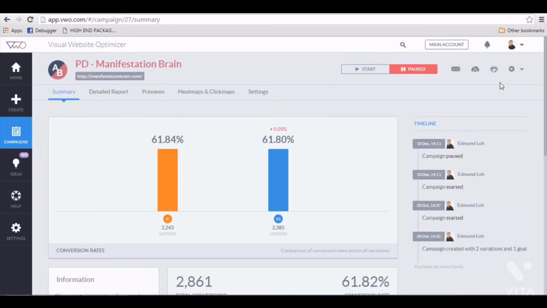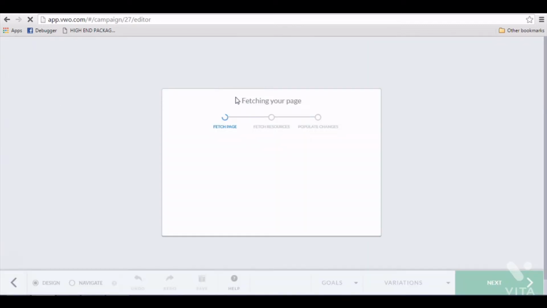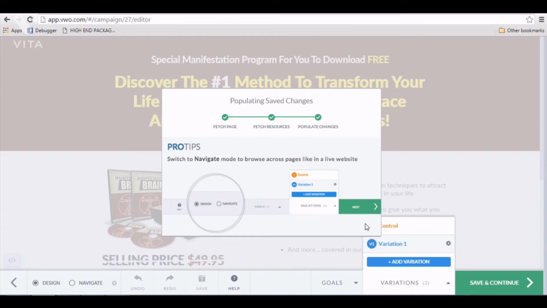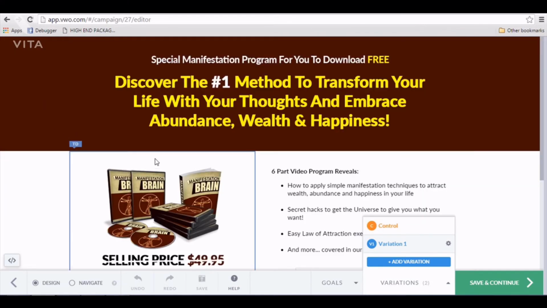And go to Edit in Campaign Builder. I'm going to show you how easy this is and why using VWO is really awesome compared to using the likes of Google Analytics, even though it's free. But the problem with Google Analytics is that it is very complicated, and I really don't recommend it for most beginners.